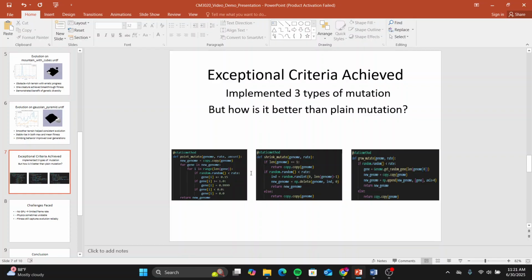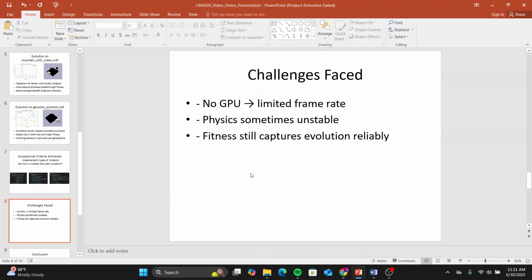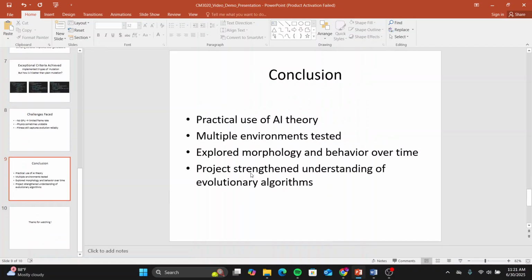As for challenges, one of my biggest limitations is that my GPU is not the best, which caused multiple limitations in terms of physical movement and being able to capture the fitness effectively.